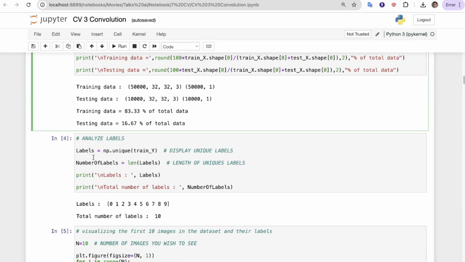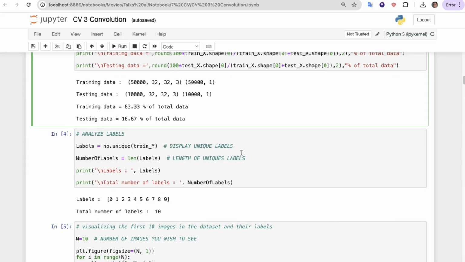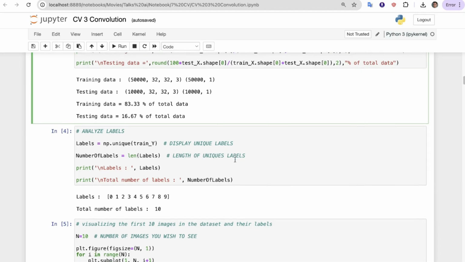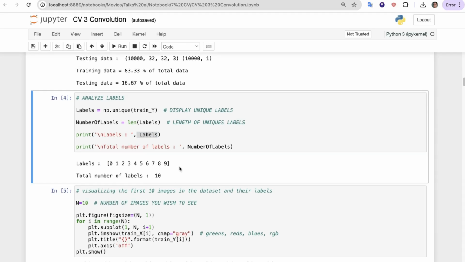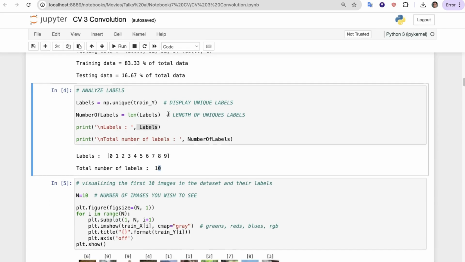Now analyzing labels: labels equals np.unique of train y, so we display the unique labels. Number of labels equals the length of labels, so the length of the unique labels. Now printing the labels, that is all the labels we have, 0, 1, 2 up to 9, and the total number of labels we have is 10 according to our data set.